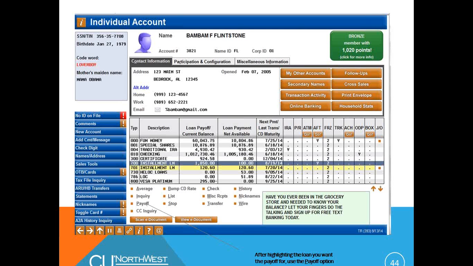Forms are printed using the payoff option in Phone Operator. Many of you may use this now, and you may not know that you can edit that, but that is something that is editable through that MNCNFA number 5. And again, you can use that payoff option by highlighting a loan and choosing payoff in the Phone Operator.